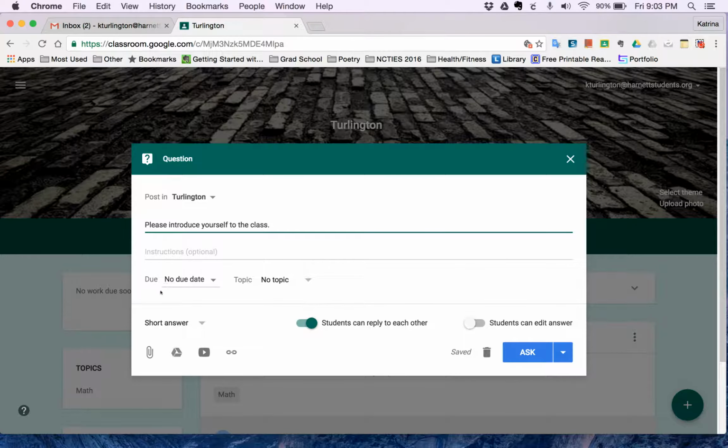Right here is for the due date. In the computer lab, I don't use a due date, but in your classroom, you might, especially if you want to use the discussion as a grade for them, you might want a due date. And then the topic, this I'm going to leave as no topic. I still have the math topic from when I created the announcement before, or you can create a new topic, whatever your question is about.